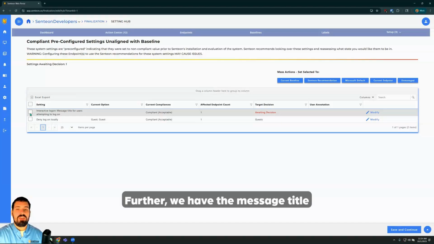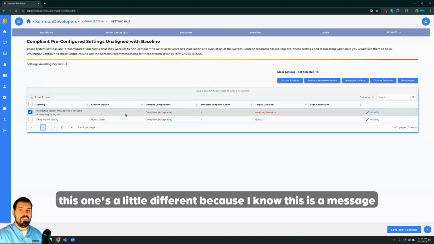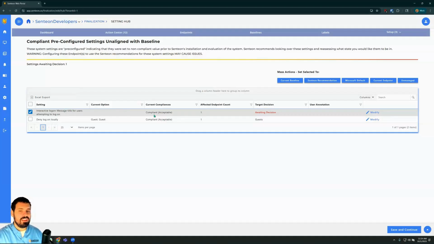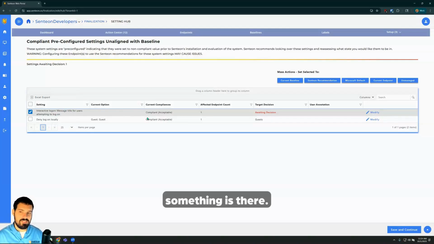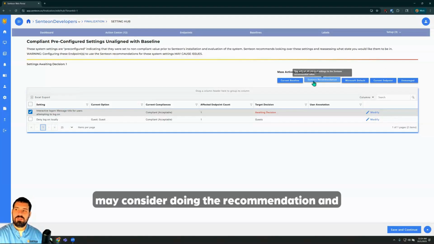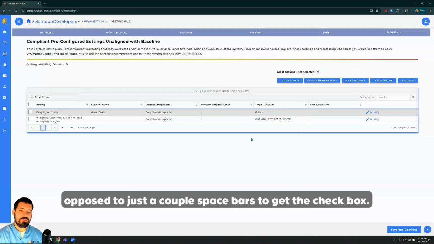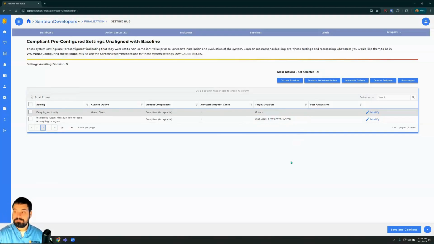Further, we have the message title for users attempting to log on. It's set to a blank reg key. In reality, this one's a little different because I know this is a message text and this is a couple space bars. So it is actually compliant because CIS says something is there. But again, you may consider doing the recommendation and inputting a real warning label as opposed to just a couple space bars to get the checkbox.